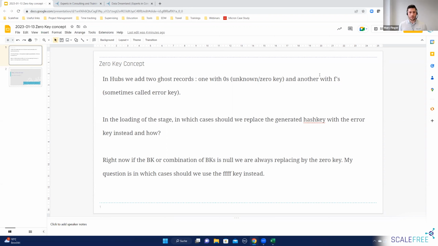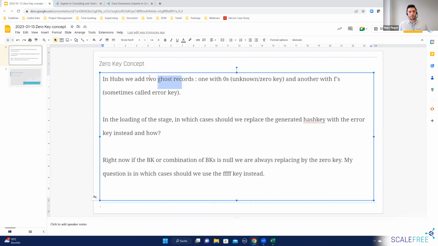The first thing I recognize here is that in hubs we add the ghost record. This is already wrong from the terminology perspective, because we add the zero keys in the hub, but let me explain this afterwards. The main question is: in the loading of the stage, in which cases should we replace the generated hash key with the error key instead, and how? Right now, when the business key or combination of business keys is null, we are always replacing it by the zero key. My question is, in which cases should we use the FFFF key instead?